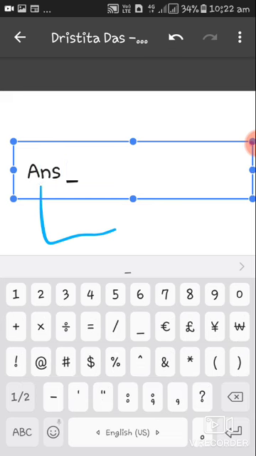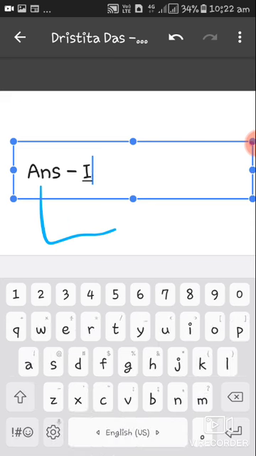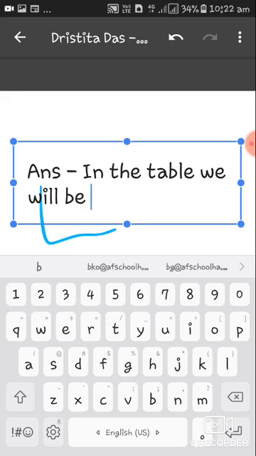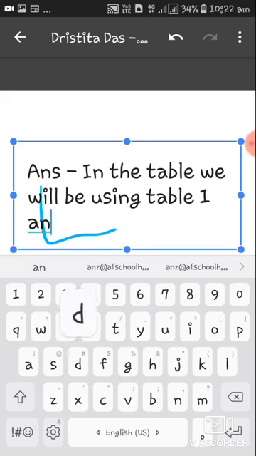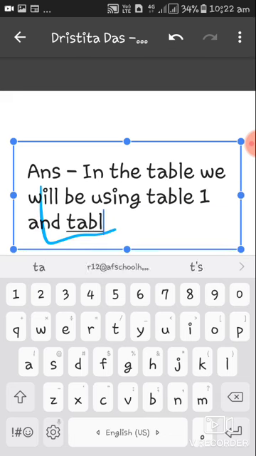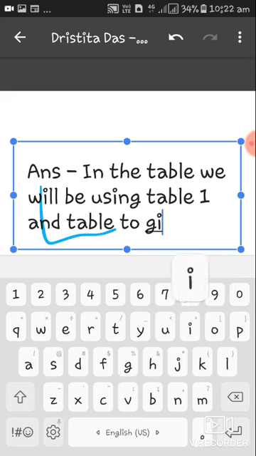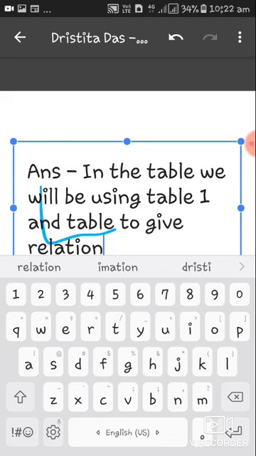So if the child is writing like this, I am writing the answer of that question. In the table, we will be using table 1 and table 2 to give relationship. This is the answer of that question. This would be difficult for you to understand, not a big issue.